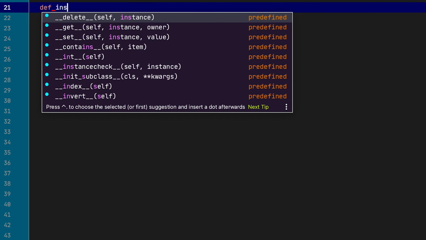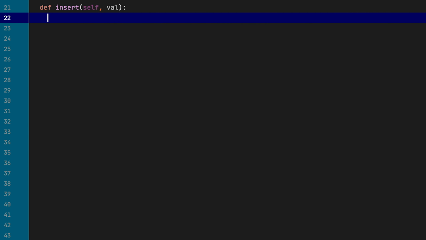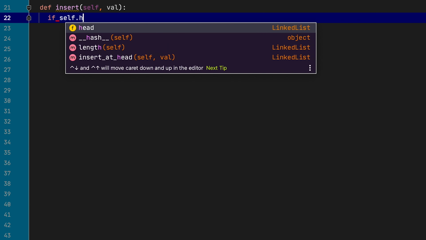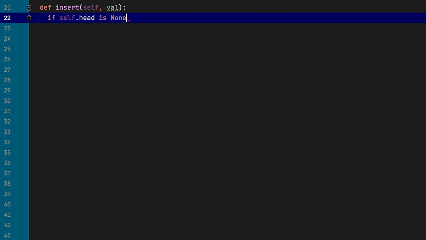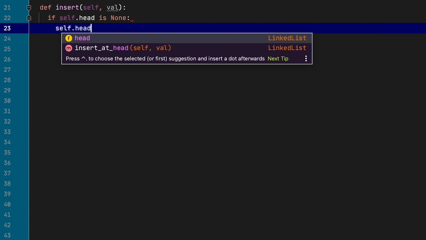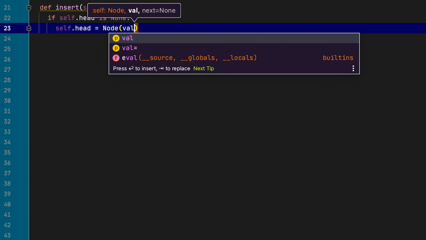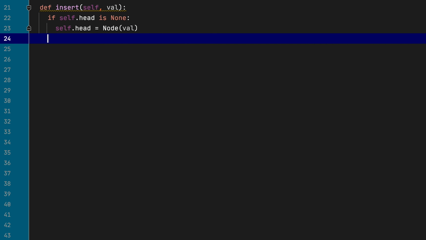Okay, I think we're ready to start writing the insert method. We can start by taking a value parameter. This parameter will take whatever data we want to store in the new node. We always want to address our base case at the beginning of our method. And the base case for all of our linked list methods will rely on if the head is none.